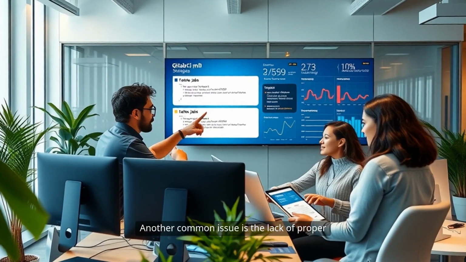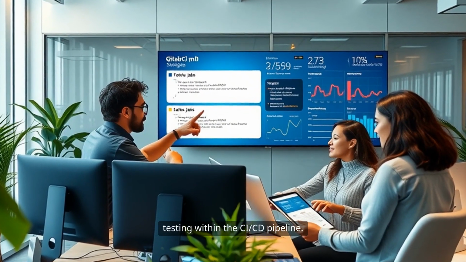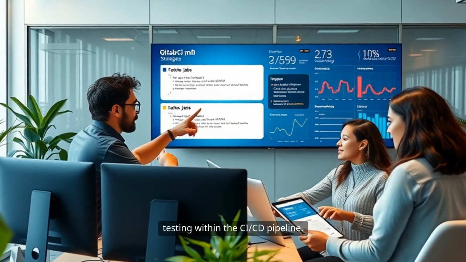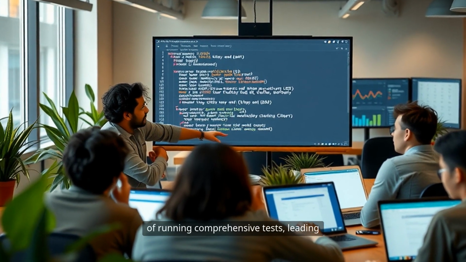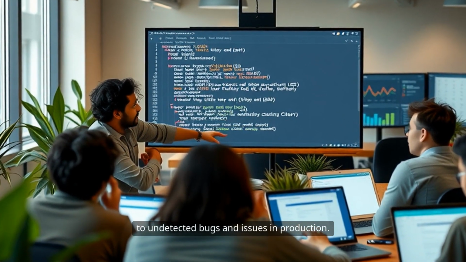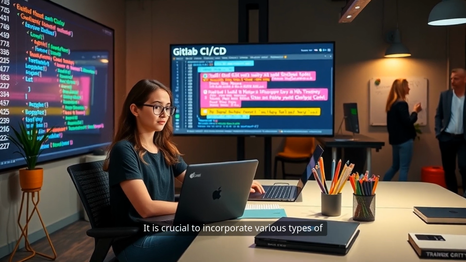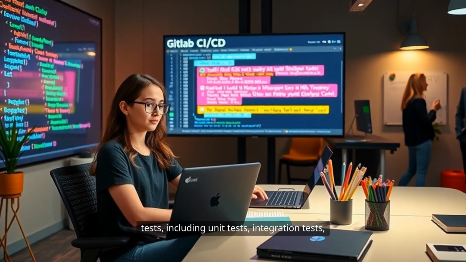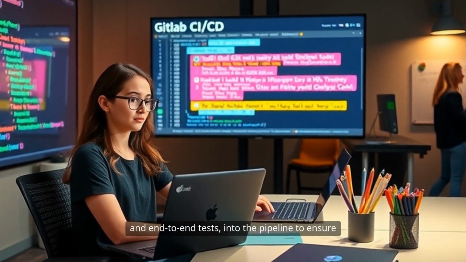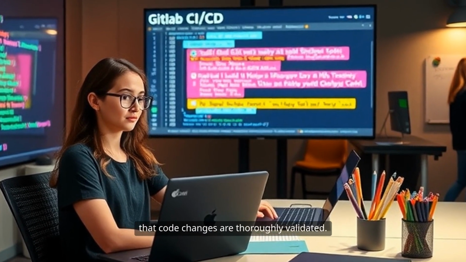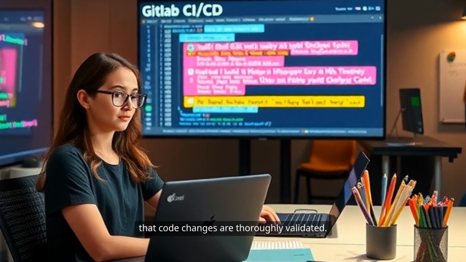Another common issue is the lack of proper testing within the CI/CD pipeline. Some teams may overlook the importance of running comprehensive tests, leading to undetected bugs and issues in production. It is crucial to incorporate various types of tests, including unit tests, integration tests, and end-to-end tests, into the pipeline to ensure that code changes are thoroughly validated.